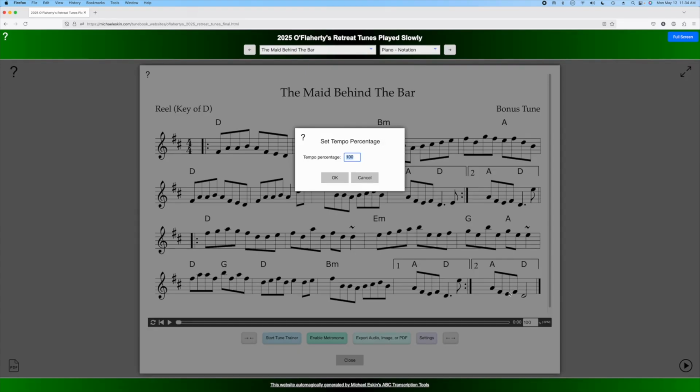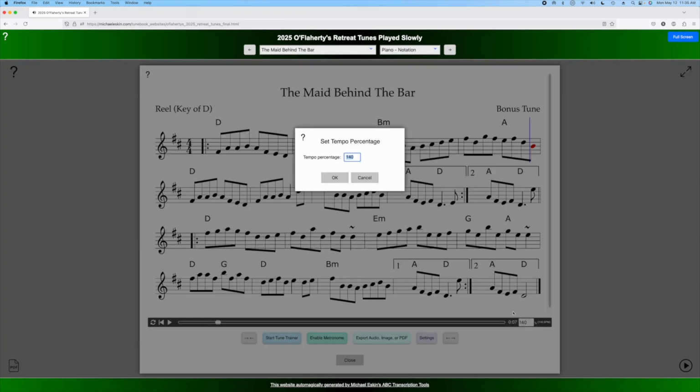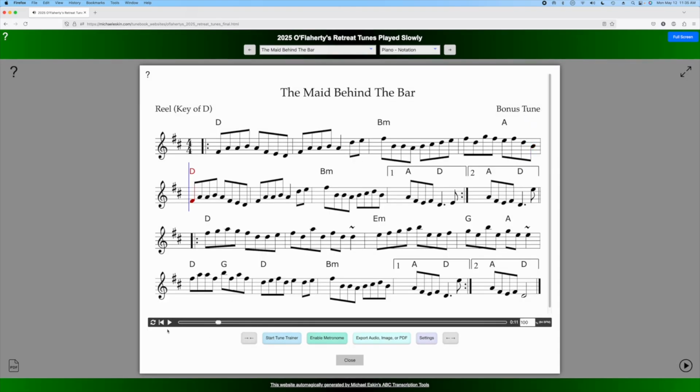So for example, Maybe Behind the Bar is fairly slow. We'll set it to 140%. That'll increase the speed. And now when we play it, you'll hear it's a little bit faster. And we can just set it back to 100%. Move back to the slow tempo.